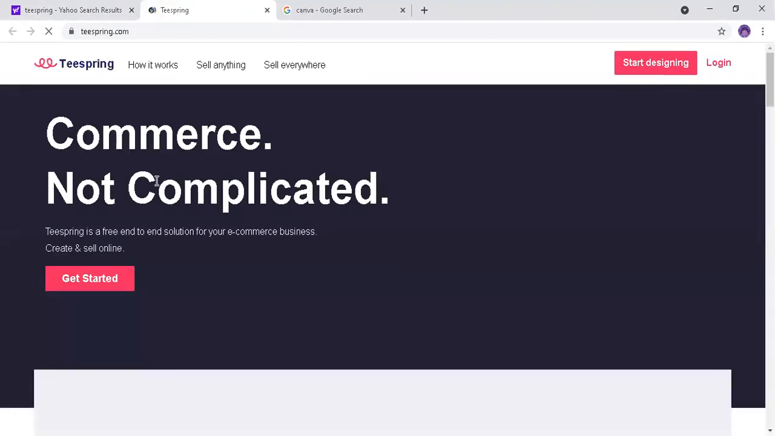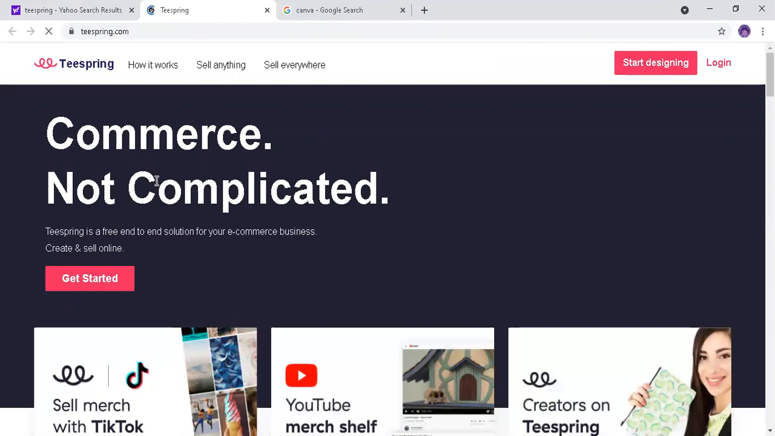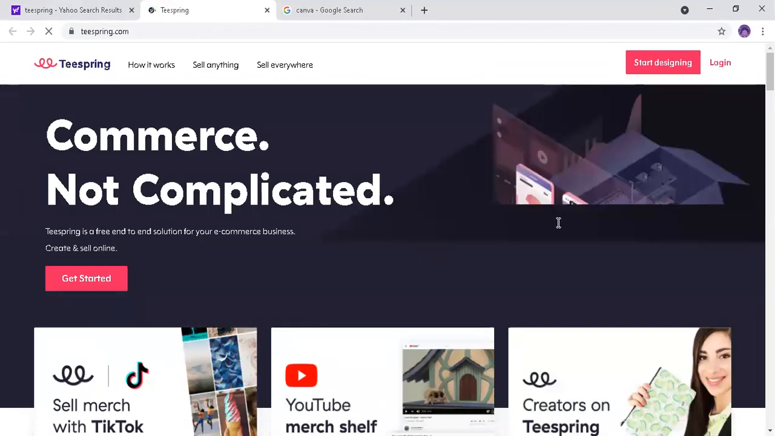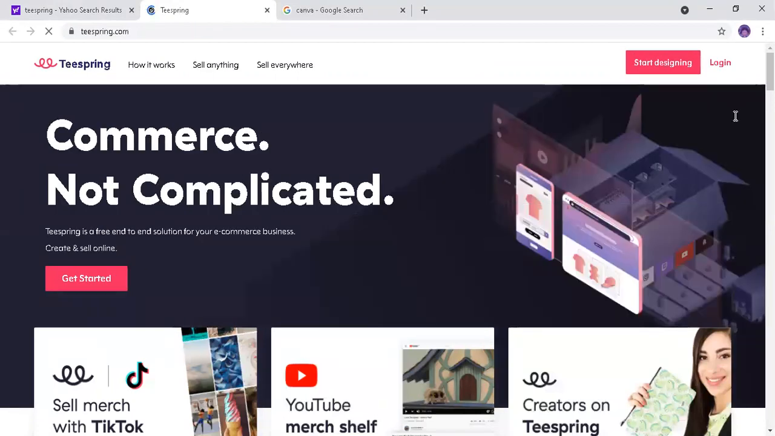Okay, so when you come onto the Teespring website, you can log in if you have an existing account, or you can just click on Start Designing if you are a total newbie. Okay. All right, so just waiting for my page to finish loading, and then I'm going to be showing you how you start from scratch. So how you start from the beginning to start designing.